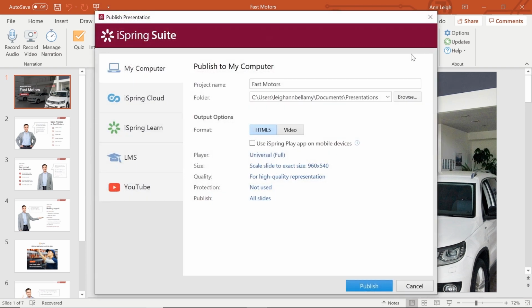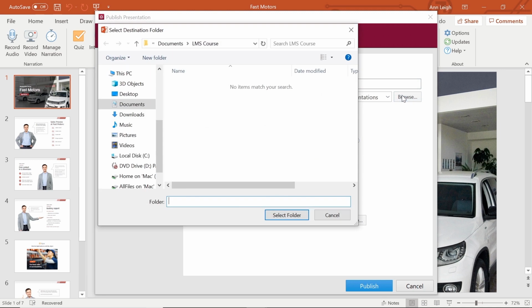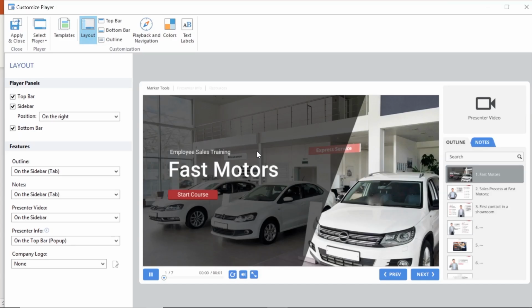Next, head on down to the LMS tab. I'm going to name my project here and make sure it is going to be saved in the right place. Now I just need to select my output options. Let's start by making the course accessible offline on a mobile device. I love this option.